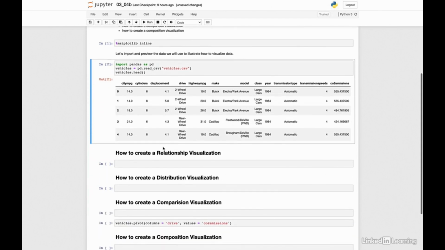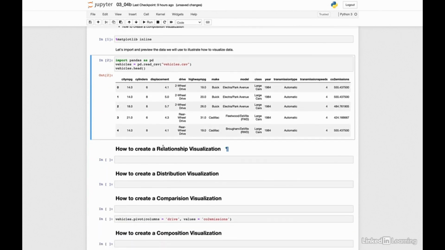The first type of plot we create is a relationship visualization. These types of visualizations are used to illustrate the correlation between two or more continuous variables. Scatter plots are one of the most commonly used relationship visualizations. They show how one variable changes in response to a change in another.